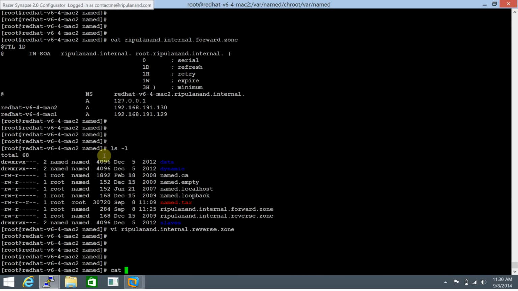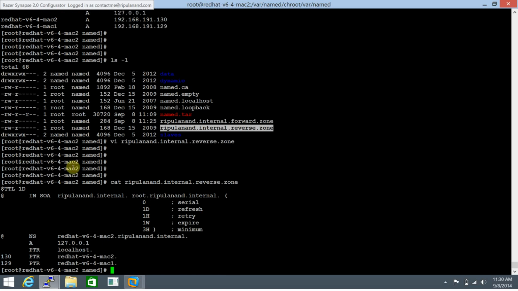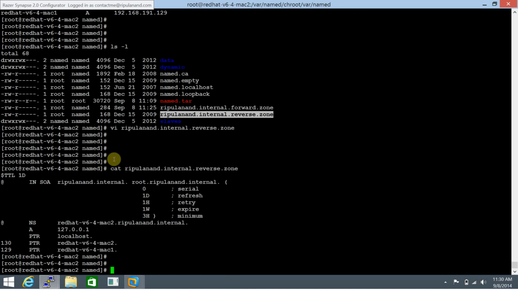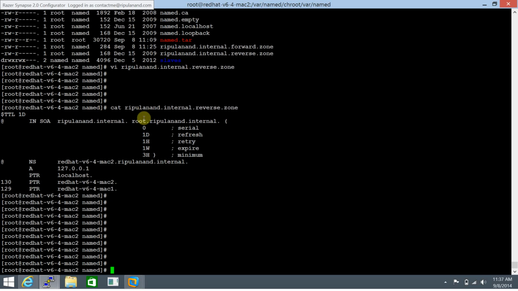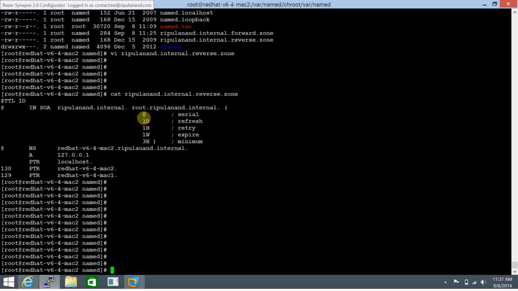Cat the contents of rippleanon.internal.reverse_zone. This one looks good as well. So this looks good, and what next is to be done?